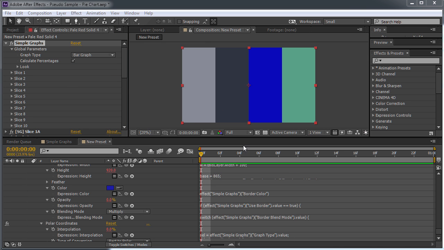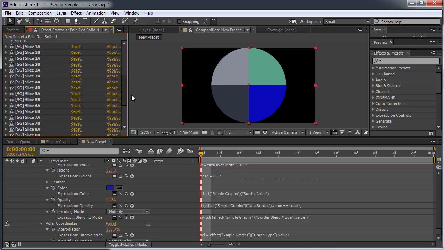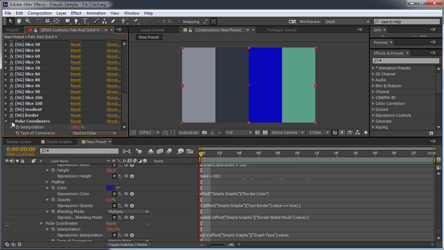Now let's actually skip over the bar graph for now, and let's work with the ring graph a little bit. You can see right now that we have just a pi graph, which is not what we want to end up with. So let's turn off polar coordinates for now, and we can actually change the name of this to match everything else. So SG, and we'll just call this pi. But we'll keep this off for now so we can work with this ring.